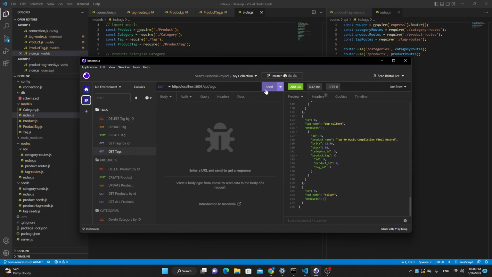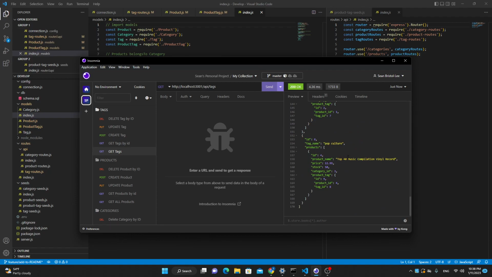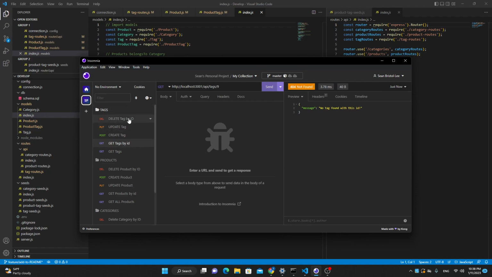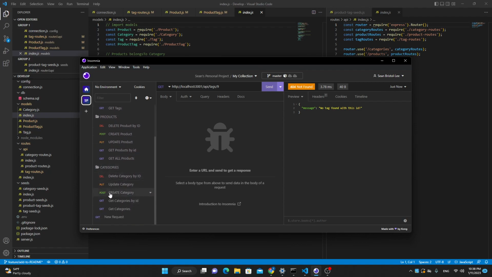Tags. Let's get the request again. And we don't have ID number 9. You can just double check if we do ID 9. No tag found with this ID. So everything works. All the routes are working. All the requests seem to be working. We can get, we can post, we can put, and we can delete categories, products, and tags by ID. Yeah, we can create them and update them.